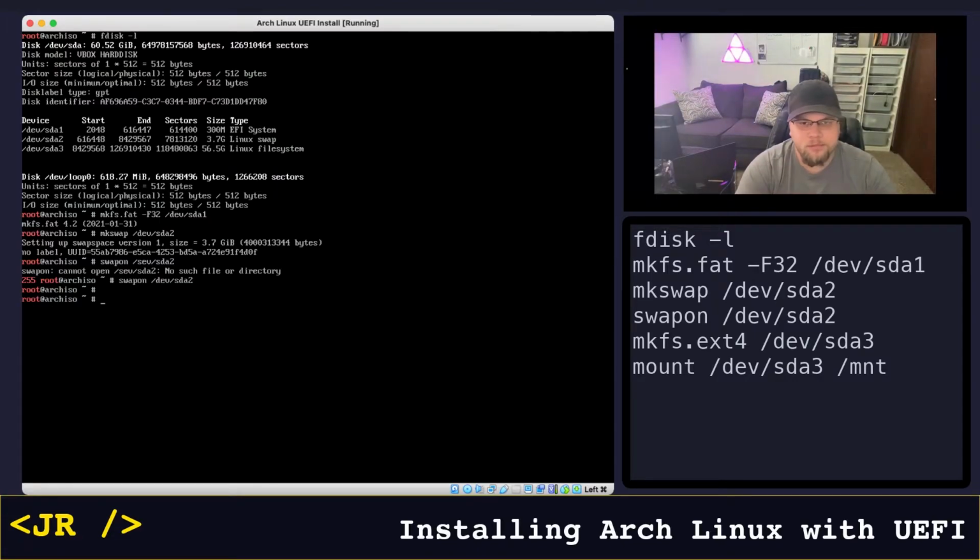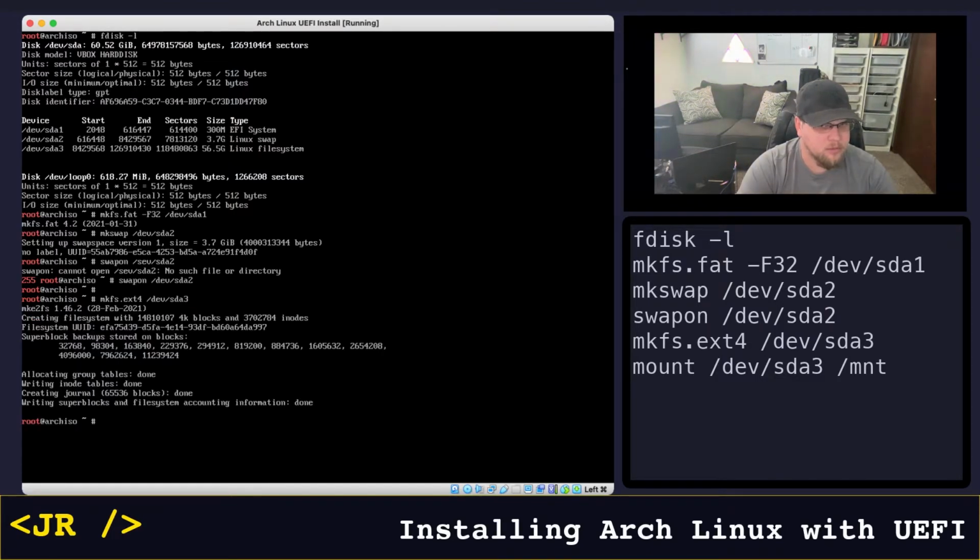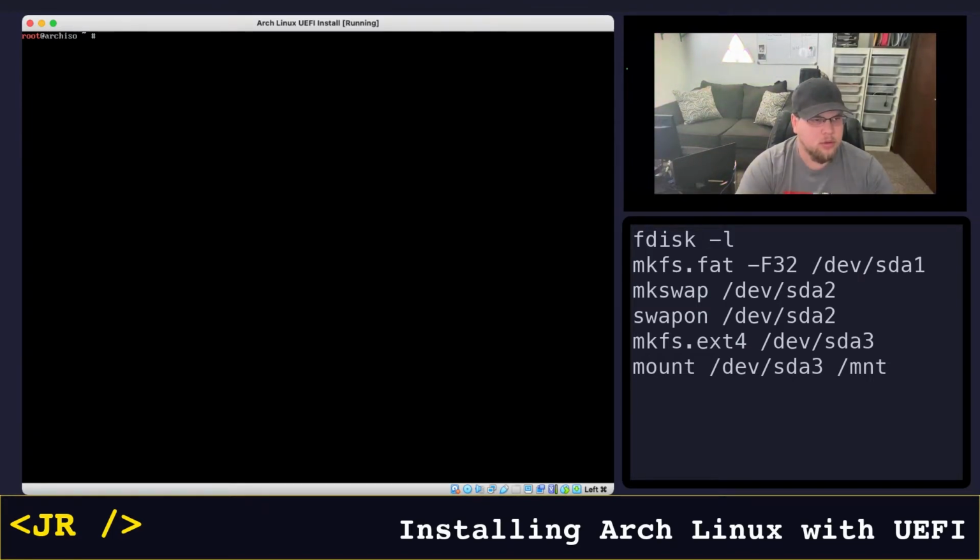Okay, we're good there. Now we're going to make our file system. We'll do an ext4 file system for /dev/sda3. Then we're going to mount our file system. So it's mount /dev/sda3 /mnt, for mount.